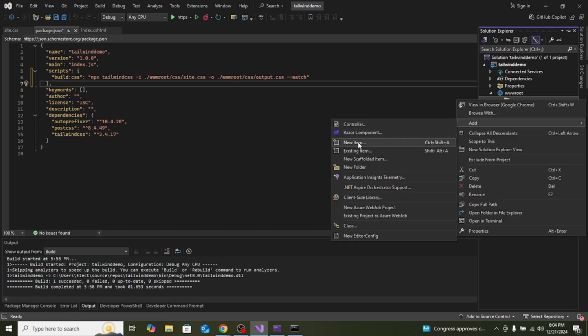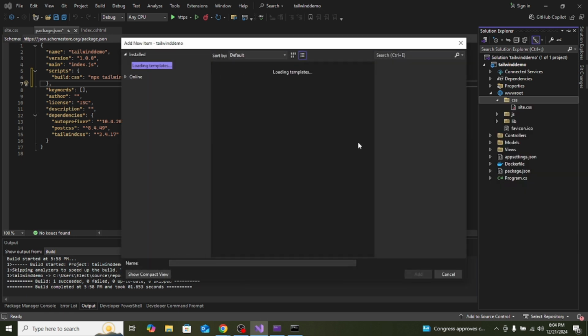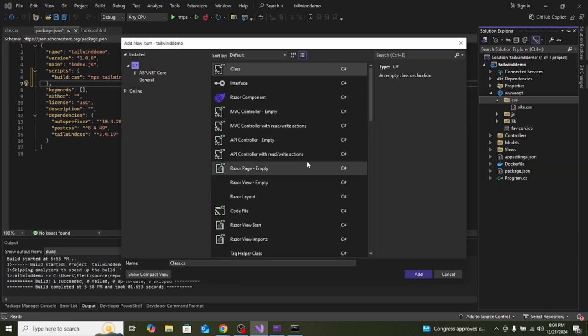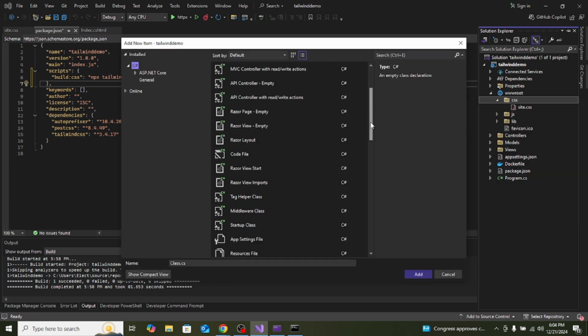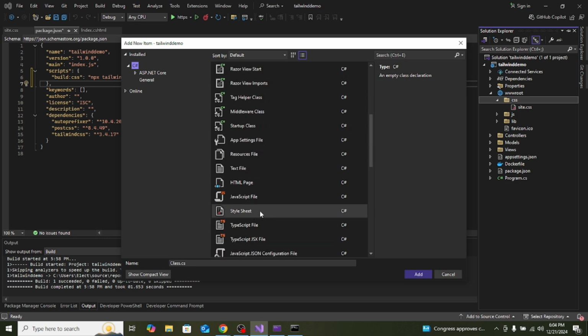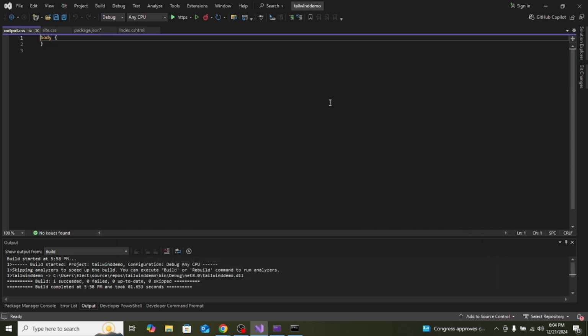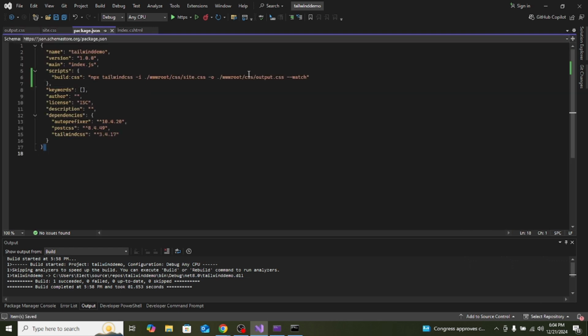So we're going to create a new file. In this file, you can call it output CSS, you can call it style CSS, you can call it add CSS, whatever you want to do. But make sure it matches where it says scripts. So make sure it matches whatever you're going to name it. So once we create this file, we're going to leave it blank, and Tailwind is going to do the rest of it.